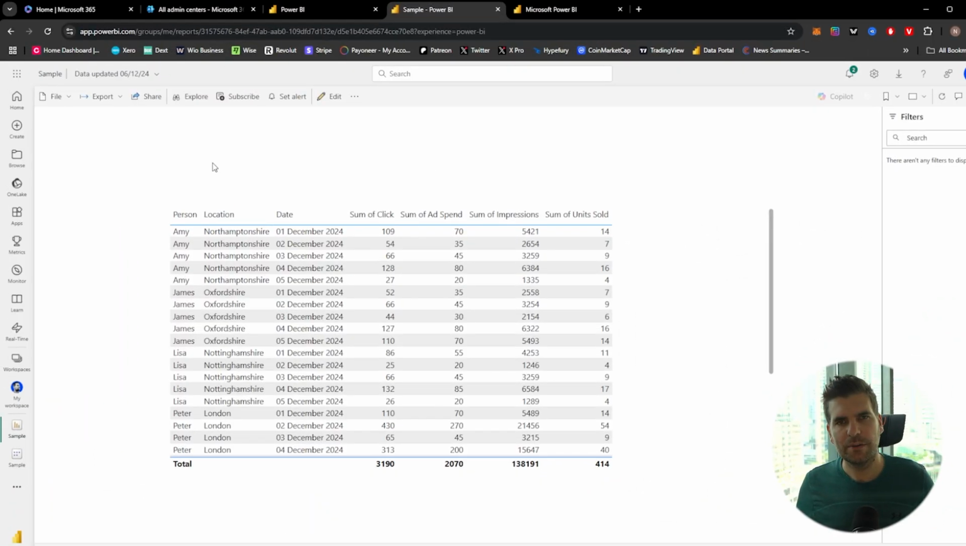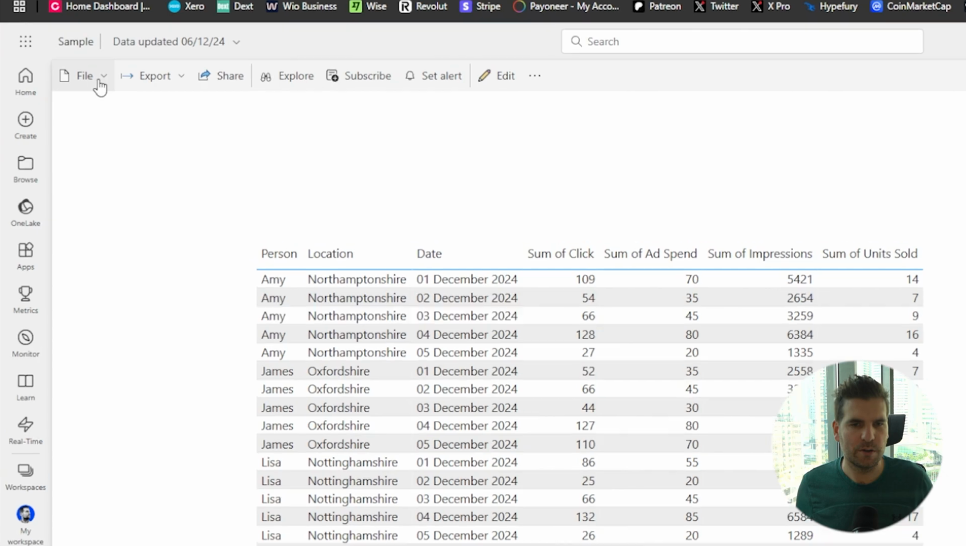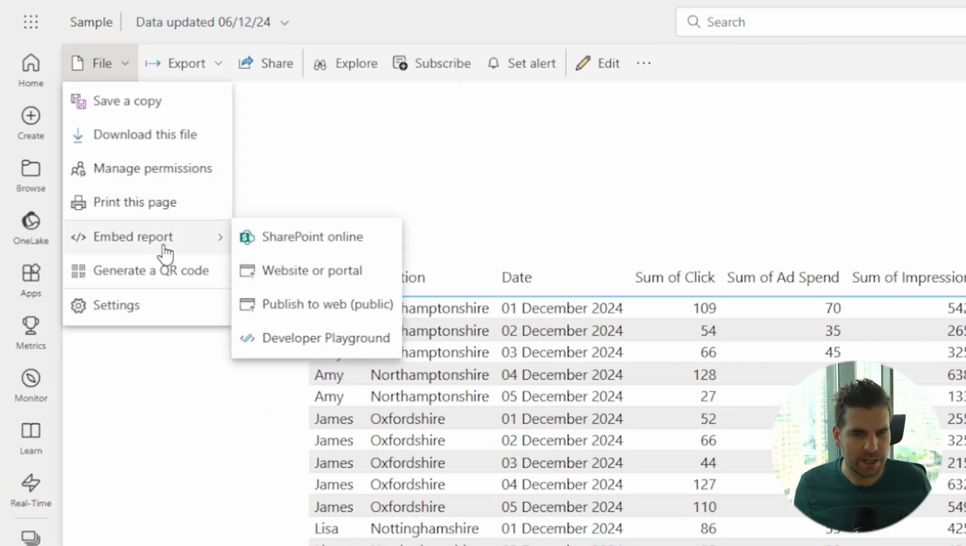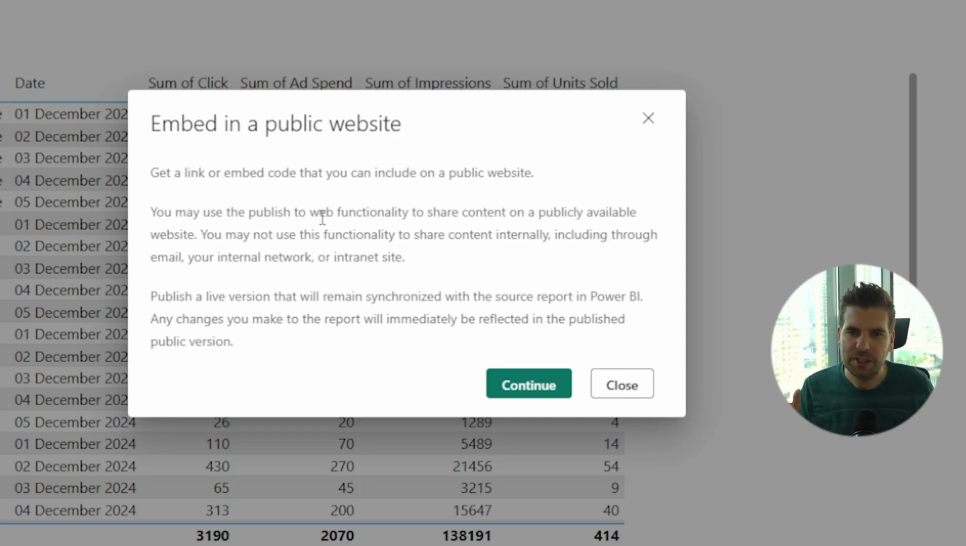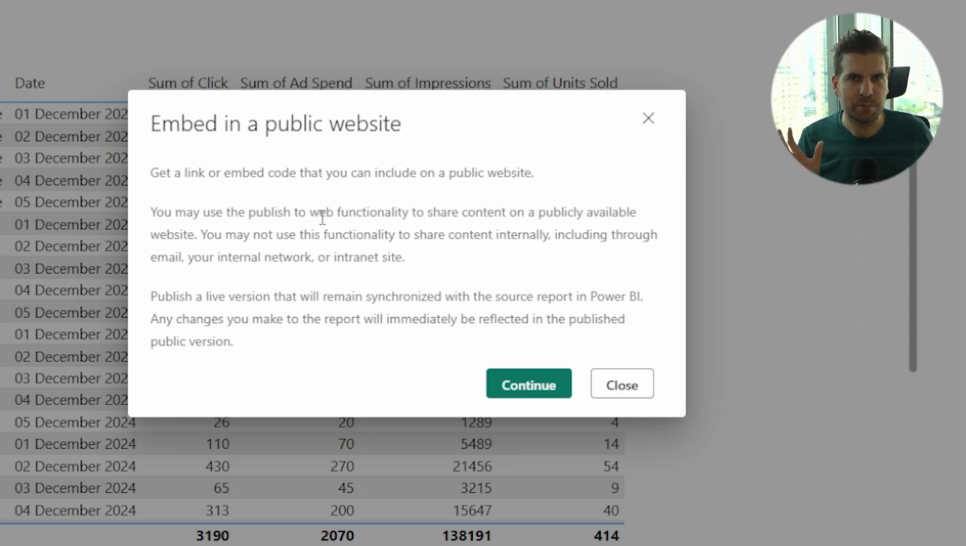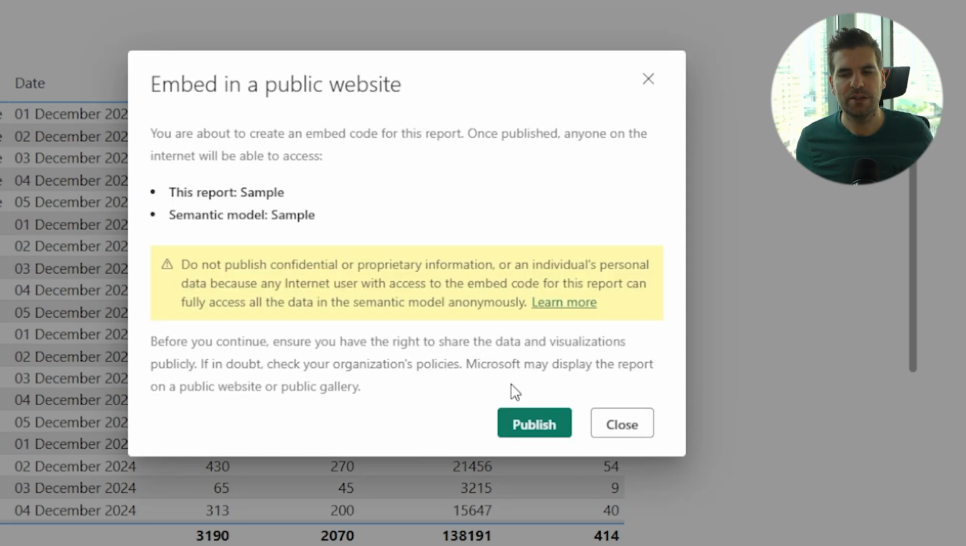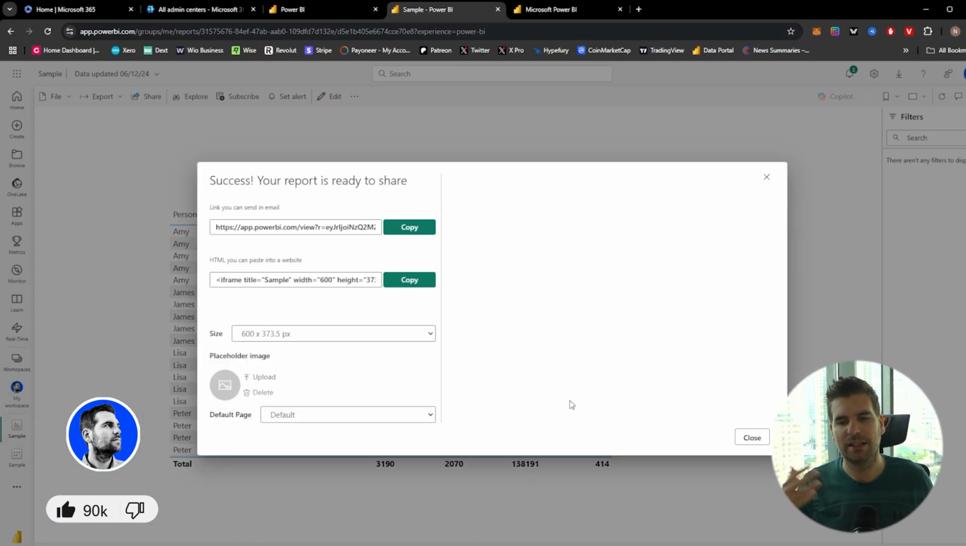Okay, so now that you have that done, you can come over to file, go down to Embed Report, click on Publish to the Web, and you can see here now we have a new pop-up menu. It's giving you a warning, essentially saying anyone with the URL will be able to digest your data. So you want to make sure that you read this, you understand this, and that it is in line with your company policies. Once you're happy with it, you click Continue. Then it will show another warning message, and you just go ahead and click publish.